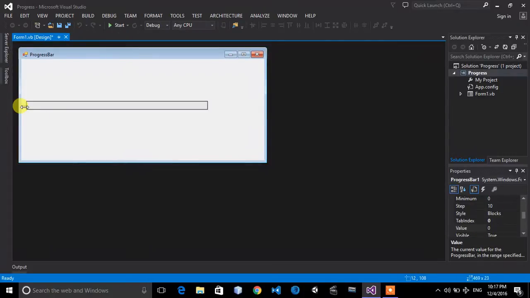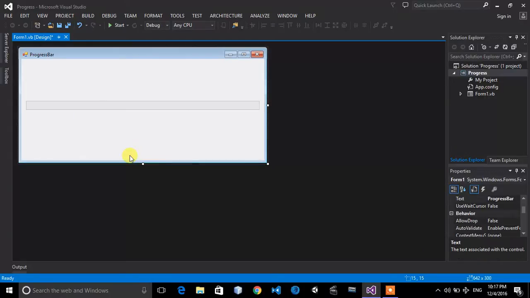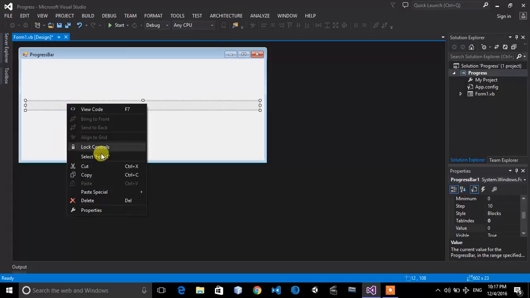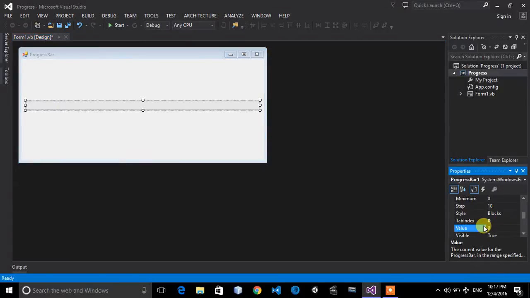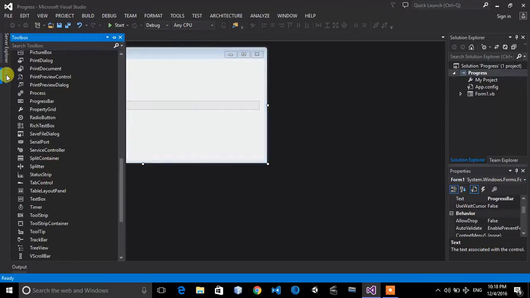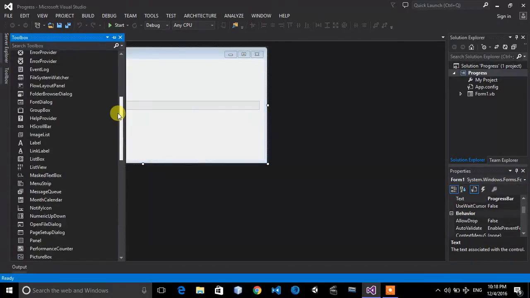You can get the tool from the toolbox. Okay, now resizing it. Now right click on it, go to the properties. You can see the value, that is the current value, and you can see the maximum value and the minimum value. Always the max value of the progress bar must be between the maximum and minimum value specified in the properties. Okay, you will come to know it later as we do the program.